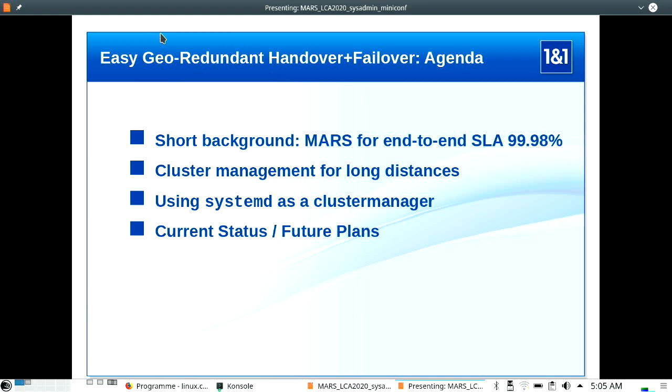Small agenda. We have an SLA of 99.98, almost 4 nines, measured end to end. I will explain some details about the environment where it's working, where I have developed Mars. And then I should focus in this talk just on the systemd interface, which is a new feature now. Simon and Ewan have told me that I should assume that you already know how Mars is working. If you have questions about it, ask afterwards, or I can give a short intro.